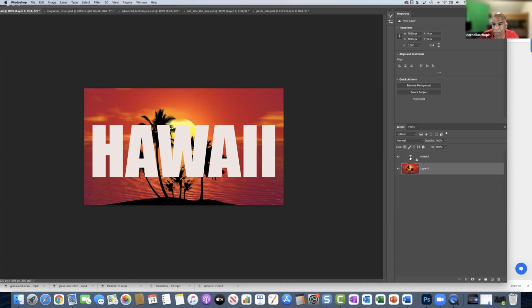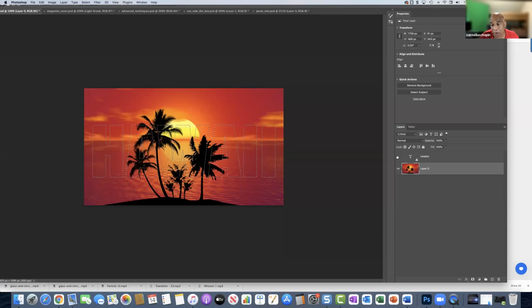I'm holding the Command key or the Control key and clicking on that thumbnail, and you can see the marching ants, right, around the text. Well, let me just turn off that text layer because I really don't need it. I just needed the selection from that layer.